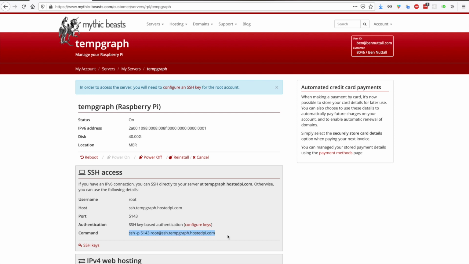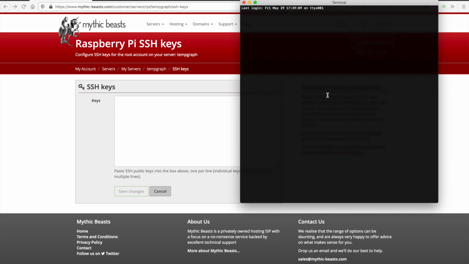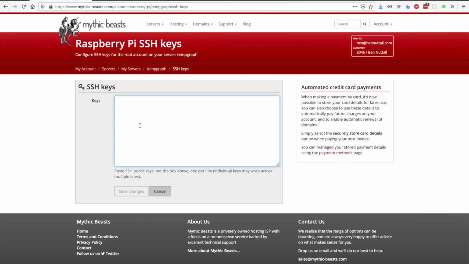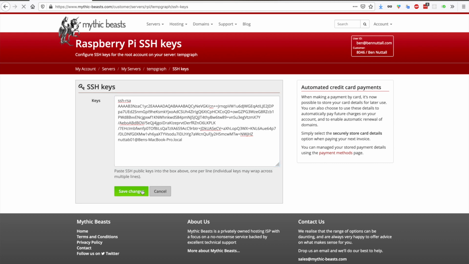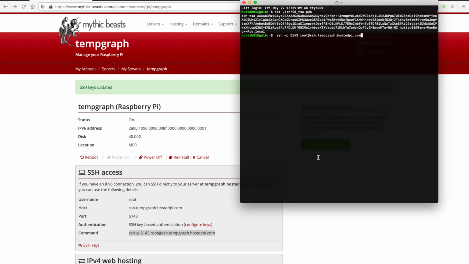And so this is the command I would need to do it. But first of all, I need to configure my keys. Open a terminal, and I grab my SSH key from .ssh/id_rsa.pub. I'm going to grab the contents from that file, so that's my public key, paste that into here and save changes. Now I should be able to use this command to log on directly onto the Pi.